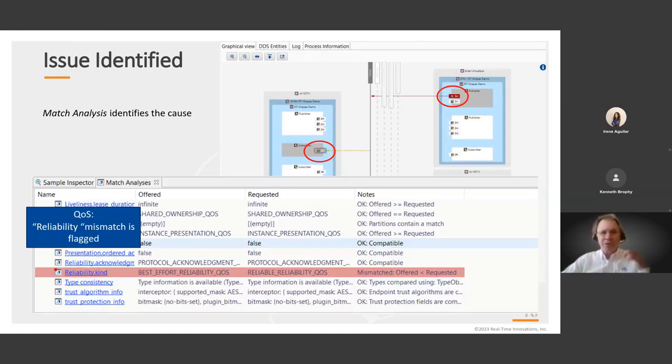But one of these views is called Match Analysis, and you can take a look at what's going on. When you select an entity and select Match Analysis, the issue is identified immediately. In this case, the issue identified is reliability is mismatched or incompatible. I'm offering from the publisher best effort reliability, whereas on the subscriber, I've selected reliable reliability. It's expecting a reliable link, not getting it. This is flagged within the match analysis screen.